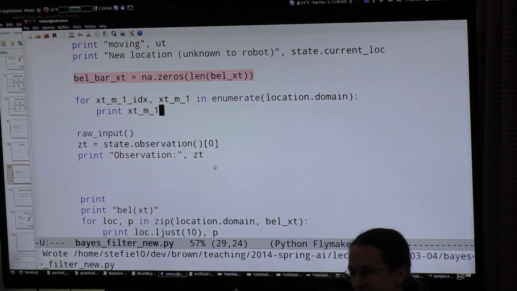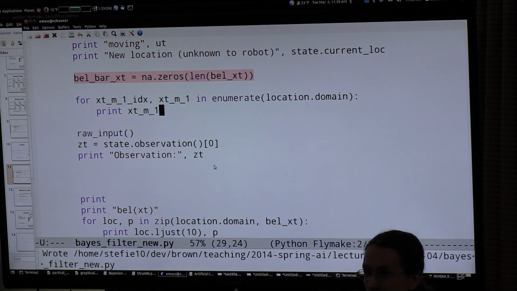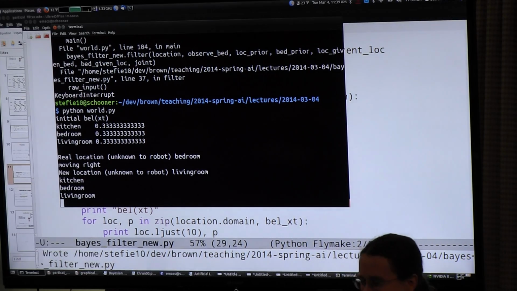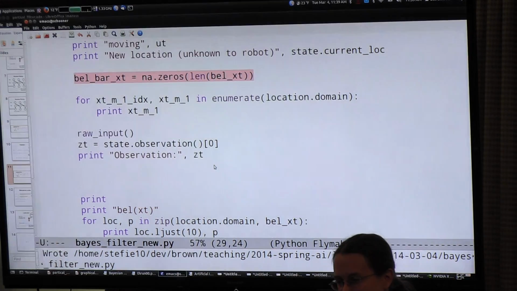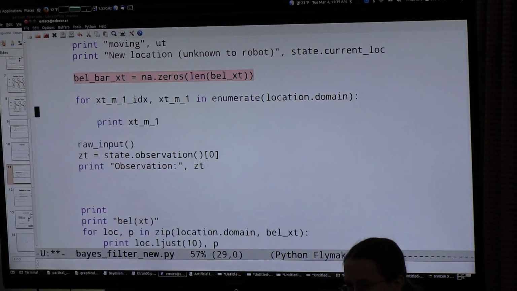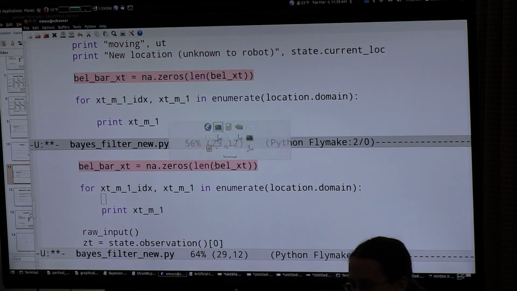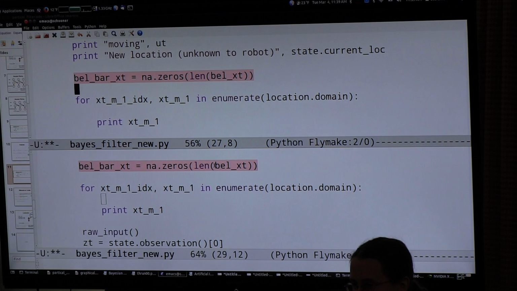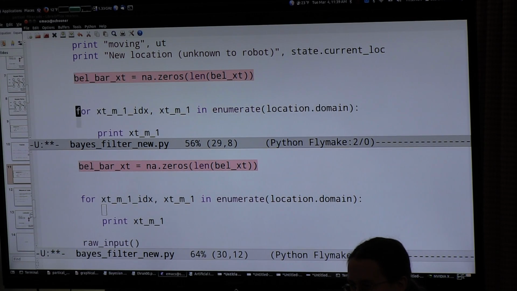Well, x sub t m1, I guess I didn't really tell you what that is. x sub t m1 is the actual state value. So it's just going to print out all the state values, I think. Yes. Kitchen, bedroom, and living room. All right. So now what are we going to do to make our integral? It's like a summation, right? So we have to add stuff up. So actually we need an outer loop. This is the inner loop for the integral, right?